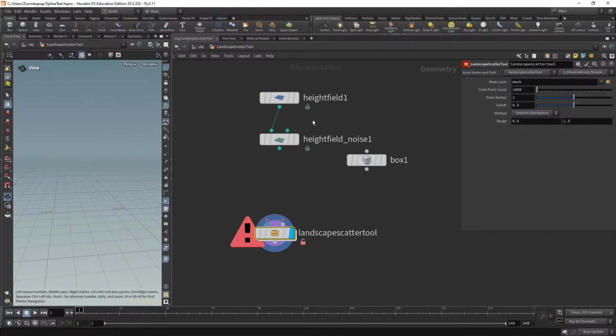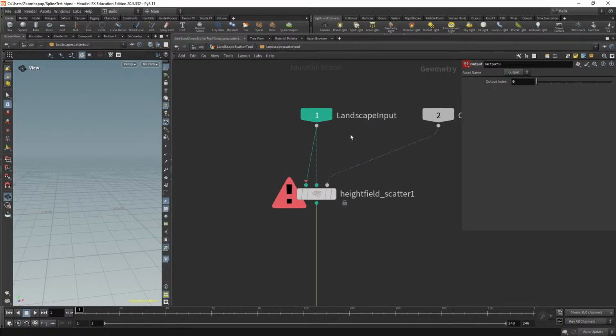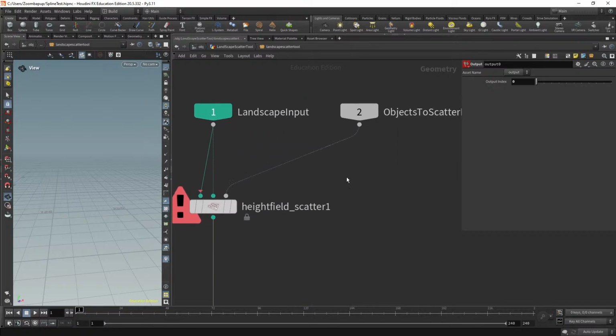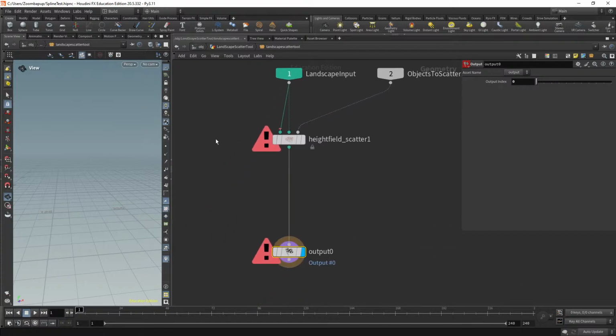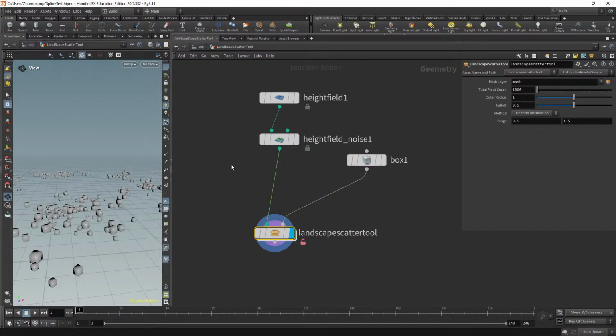If I go back to Houdini, the landscape scatter tool itself, if we look at the graph for it, it's got these inputs. One is the input for the landscape, and the other one is the input for the thing to scatter. And what we're actually doing is just using this height field scatter node. The reason why it's got these exclamation points in is that by default, your landscape scatter node won't have any input. So what we could do is feed it in these two things and that error goes away.